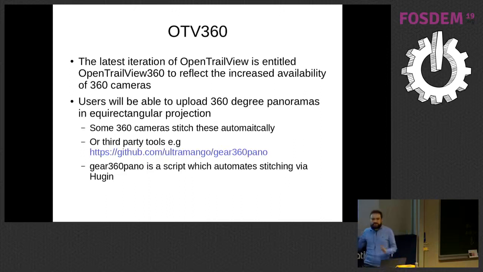So my latest iteration of OpenTrailView I've entitled OpenTrailView 360, because obviously of the advent of 360 cameras. And users can upload, so you can already upload panoramas, as you'll see later on. So basically 360 panoramas in equirectangular projections, so essentially the same projection as photospheres. So photospheres still work. You can still upload an Android photosphere, and the idea is also you can upload a stitched 360 photo from a camera as well.